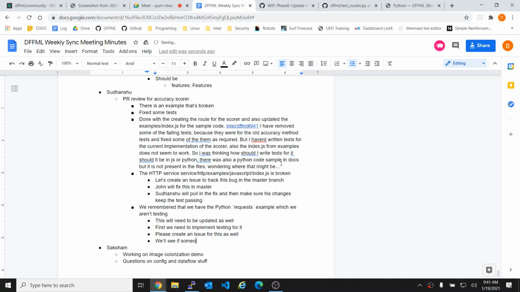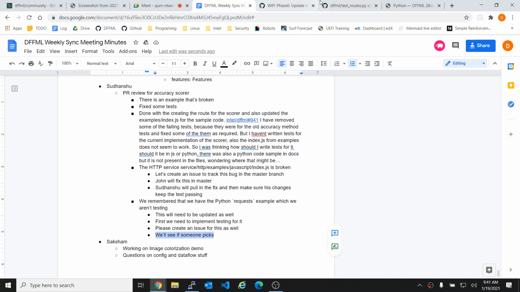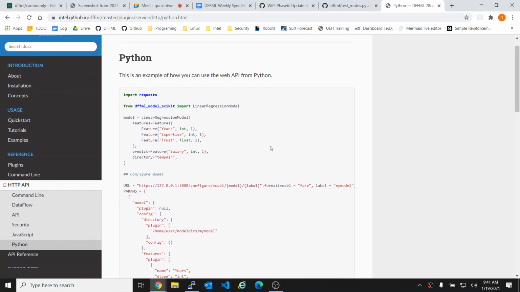If someone picks this up, I'll label it as good first issue or something, and I might try to just take it too, because it could be a console test thing, but we'll see. Does anybody want to try to do the testing for this?